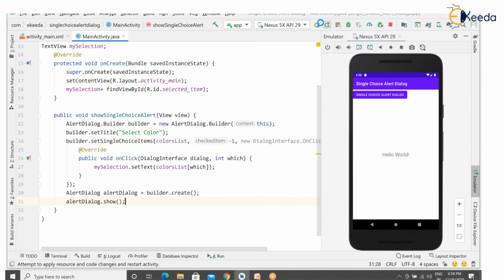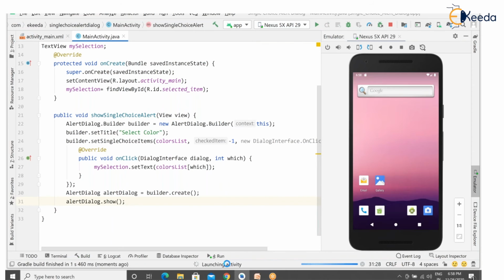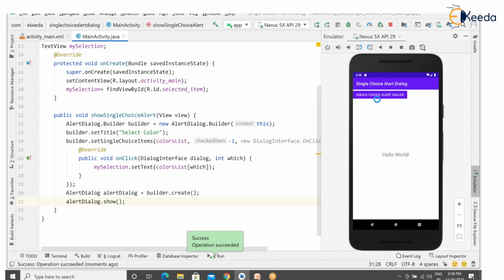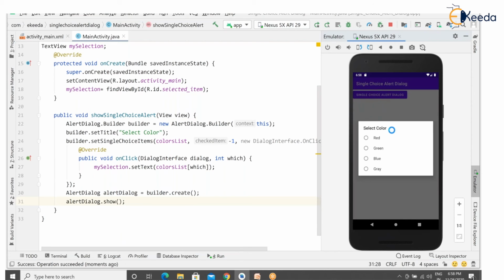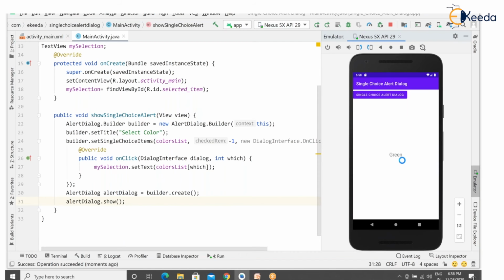So now once again run this. Gradle build running, installing, launching. Now click on this. It is showing the list. Select color. Now when I select green, it's showing. So you have to check whether it is allowing the single choice or does it take two values. Now select green. Okay, giving green. So this is one type.